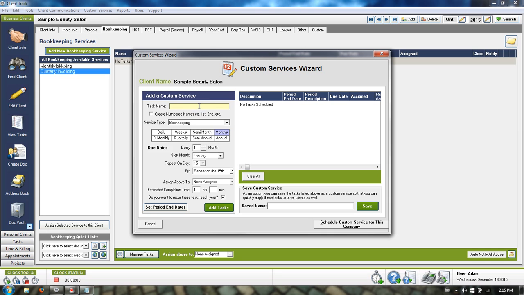So if the thing that you're doing is monthly bookkeeping or quarterly invoicing or annual renewal, you're going to obviously give your task name something that applies to the work you're doing. Once you've had a chance to name it, if you want the items to be numbered, let's say it's monthly and you want them numbered 1 through 12, click the checkbox just below where the name appears, and then that will number them in order.